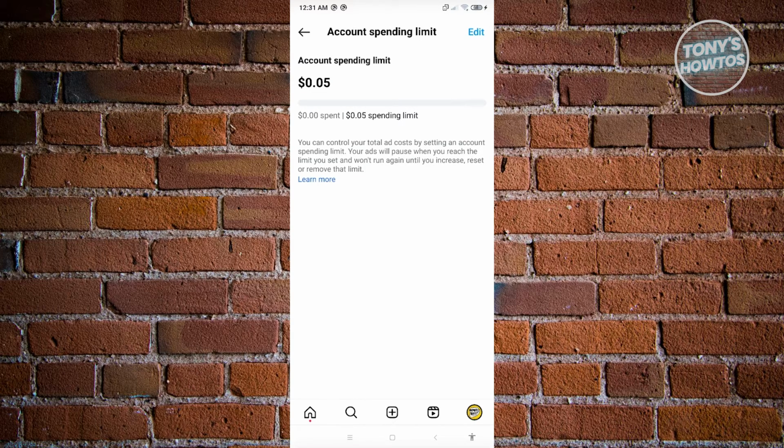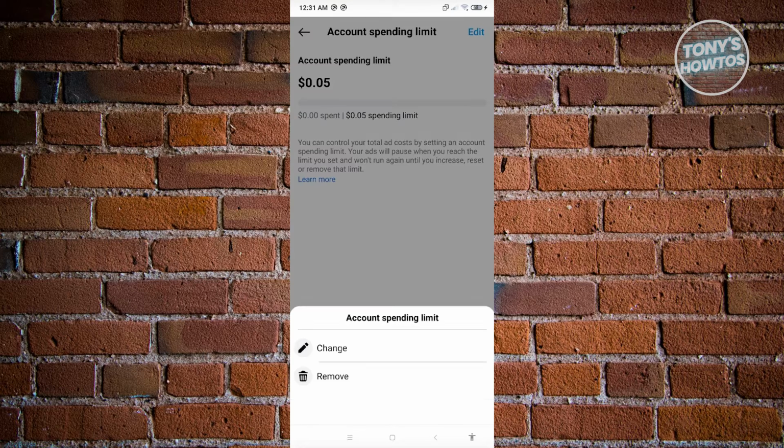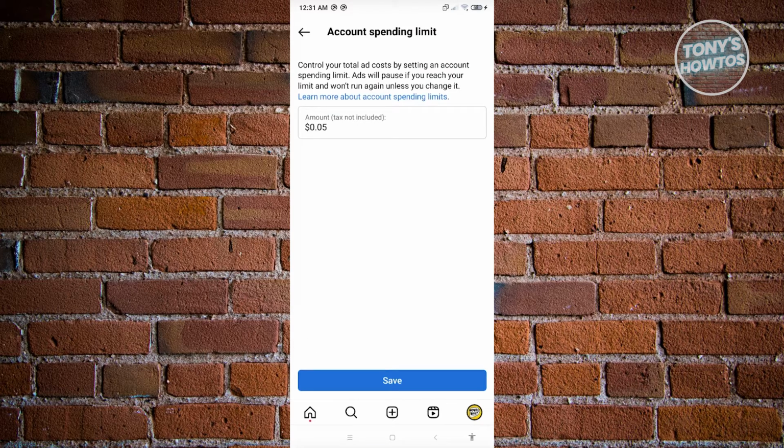And from here, if you want to change this, go ahead and click on the edit at the top right of your screen. Click on change here. And from here, you could go ahead and change your account spending limit and just hit on save and you'll be able to change your spending limit on Instagram.